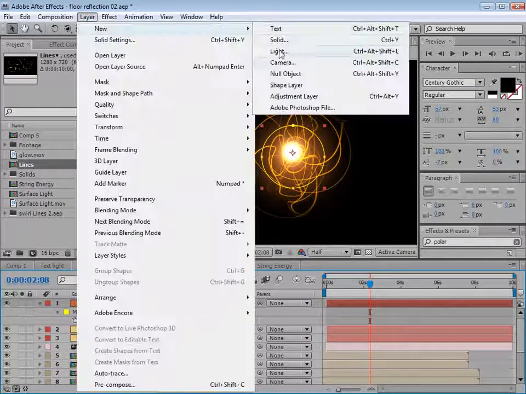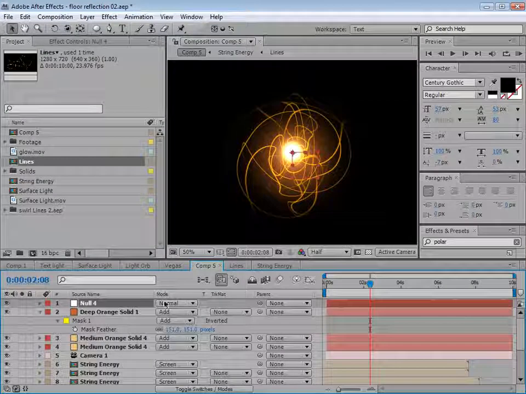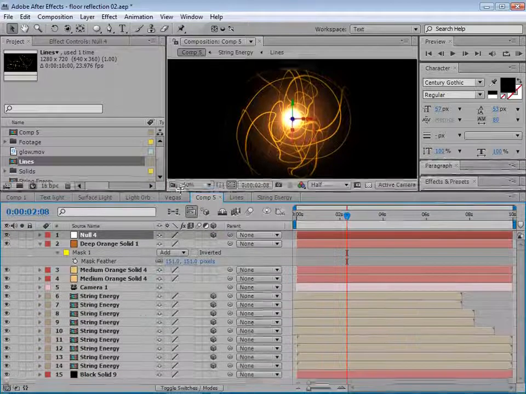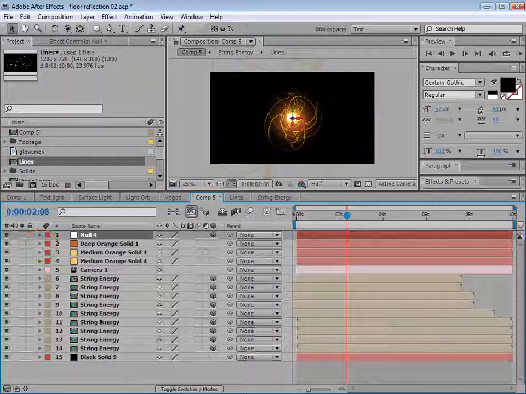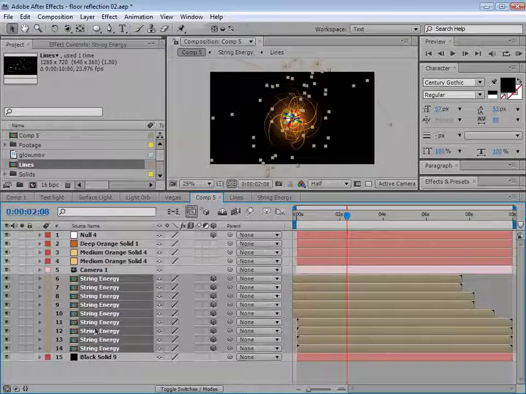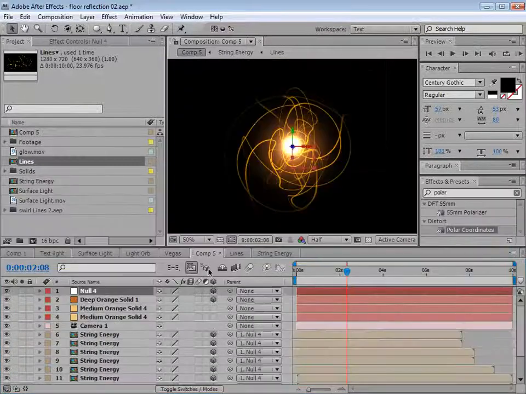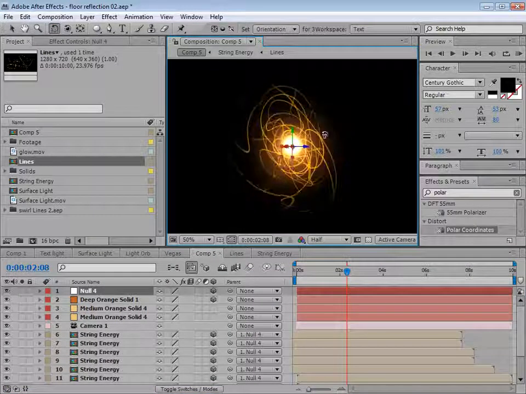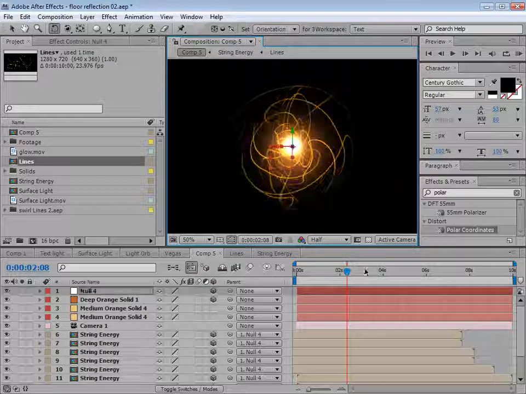Now let's create a null object that we can make 3D. We'll toggle the switch to make it 3D, and then link all of the layers together. We'll take the string layers, hold down Shift, and parent them to the null. Now if I take the rotate tool, for example, I can rotate this, and we can see a little bit of 3D going on here.